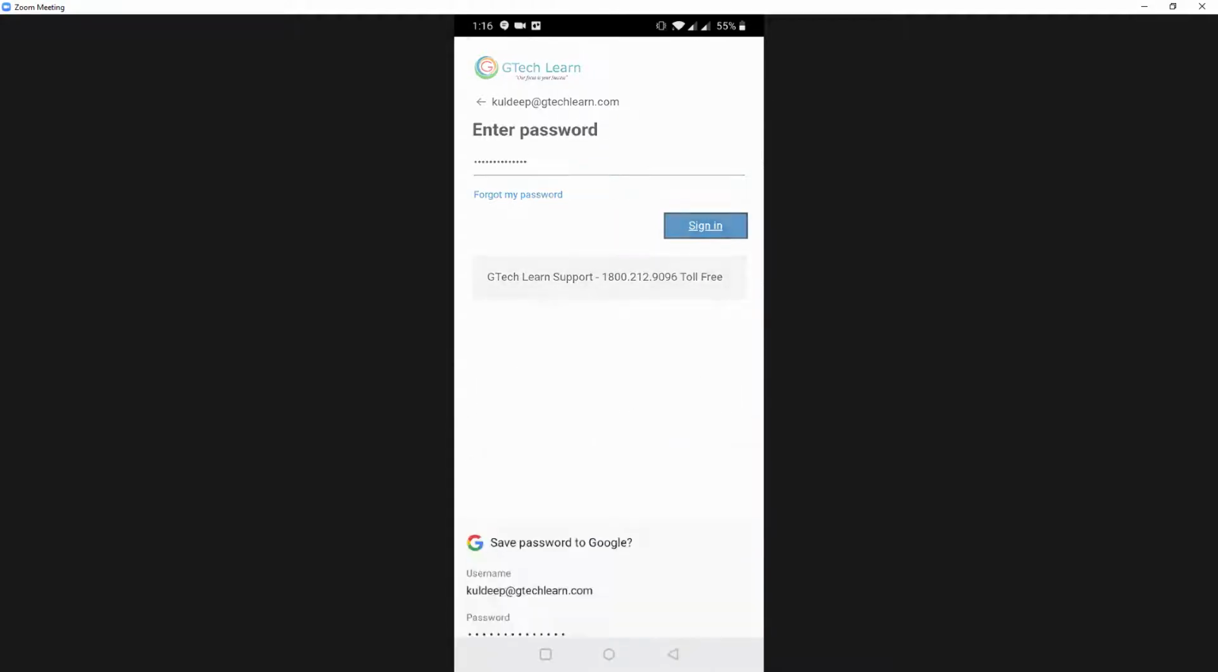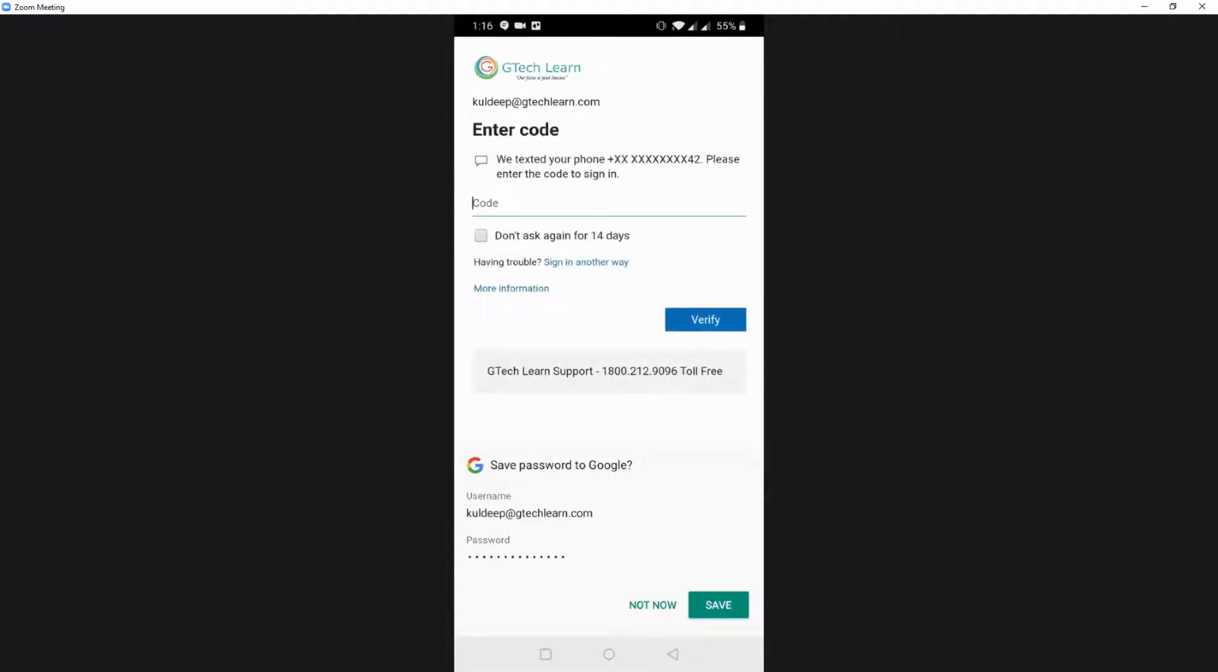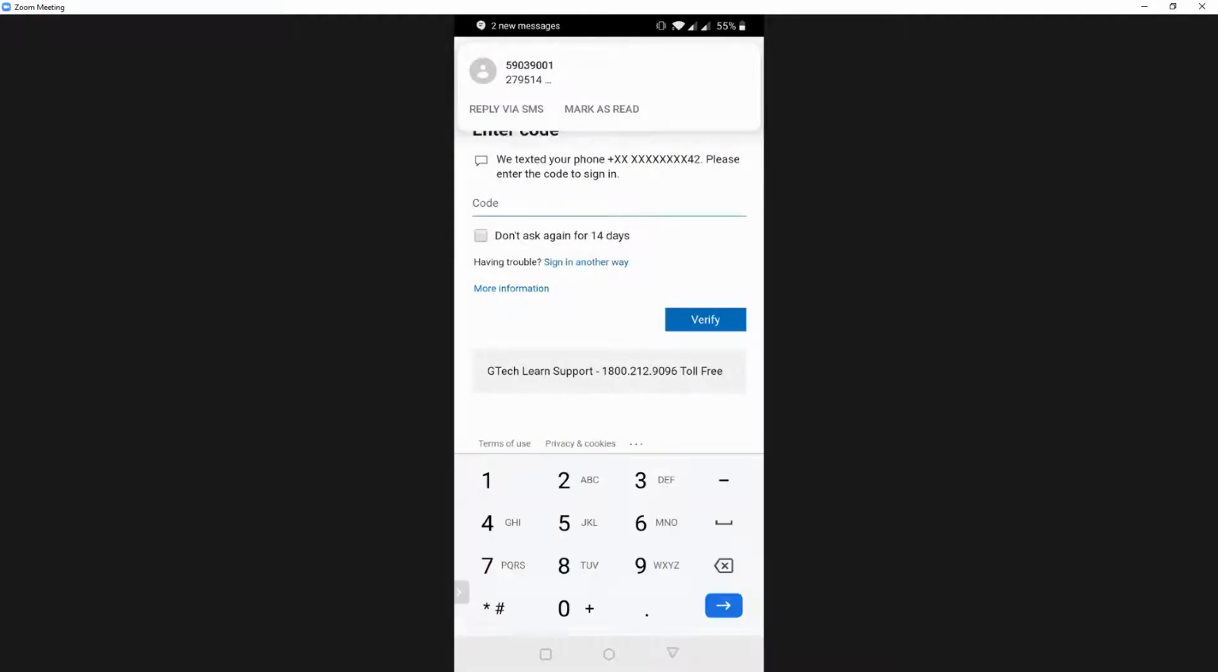I'm just gonna do that. It will be sending me my multi-factor authentication. I'd rather disable that, so let me just have it, and don't ask me for the next 14 days. Let me say yes. And there I am, and that's fine. It is asking me to please log out and log in again with valid credentials.